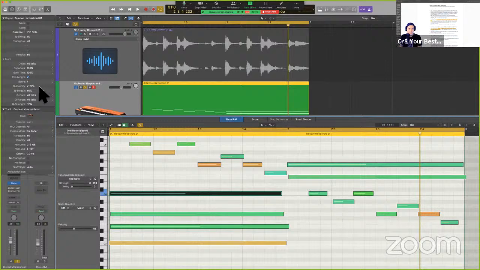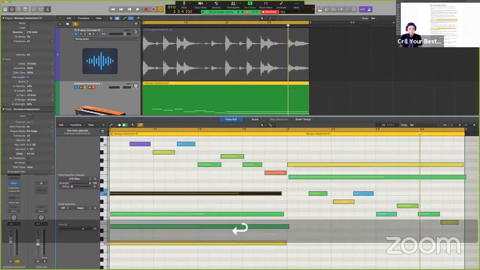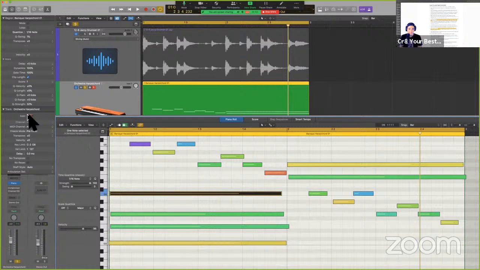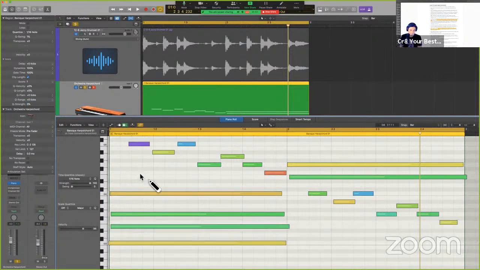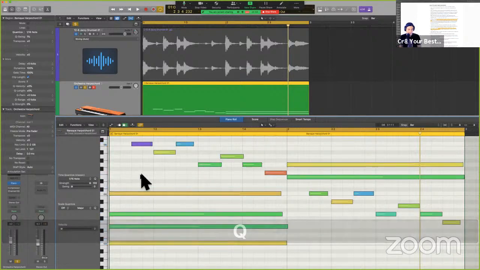So let's listen to a performance at 0, which is basically the way you played it in. So let's check, and let me change the quantization strength. So everything's at 0, everything's on the grid, at least it is now. And let's take a listen.